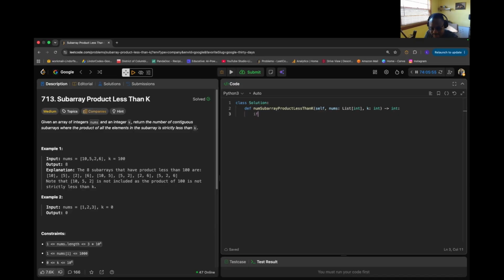So what is the first edge case? If k is ever less than or equal to 1, then we just want to immediately return 0, right? Otherwise, let's go ahead and create our variables. So we have left equal to 0, prod equal to 1, count equal to 0. We'll be returning the count in the end, right? So I'll use enumeration: for right, num in the given nums input, prod times equals num.